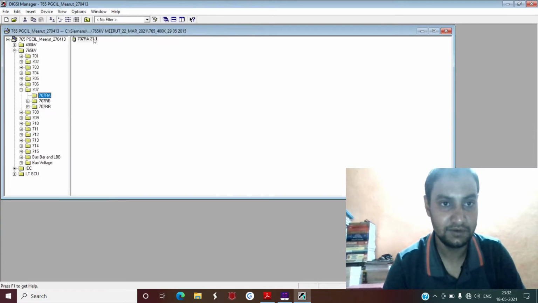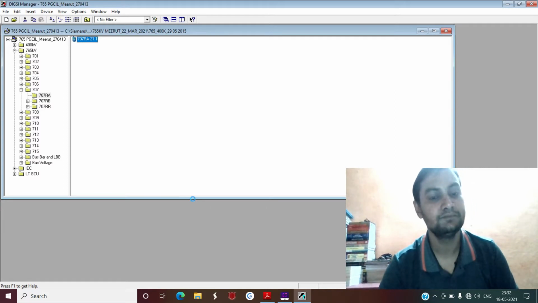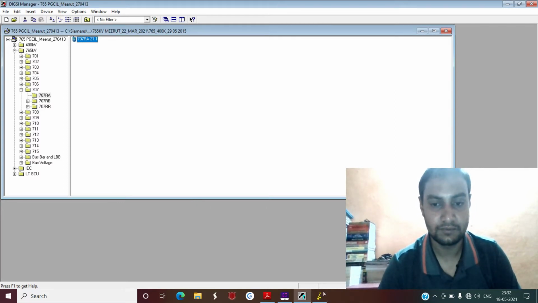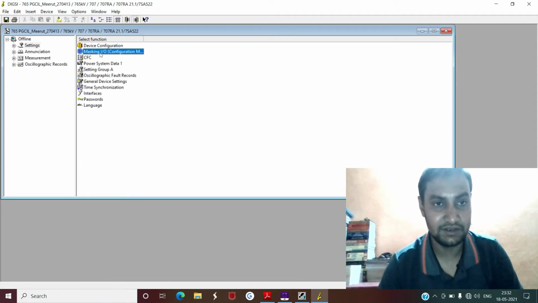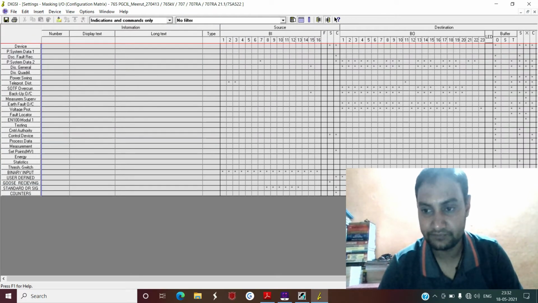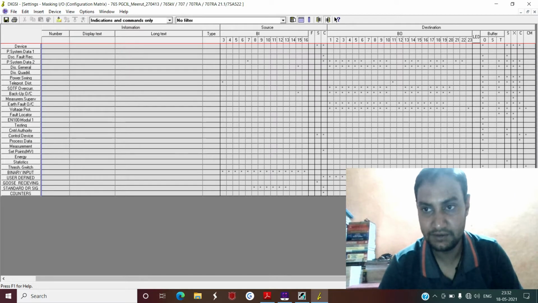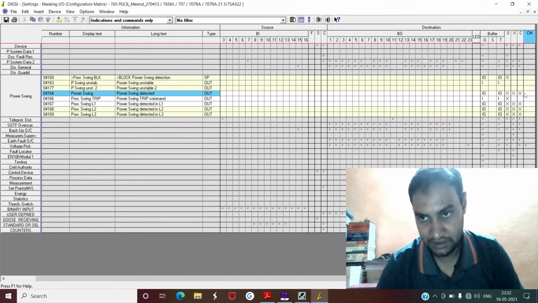Close here, double click, open, and now go to settings, masking IO. I zoom this. I already explained this to you. Now I have explained to you about this SCADA interface. The next thing is your CFC.